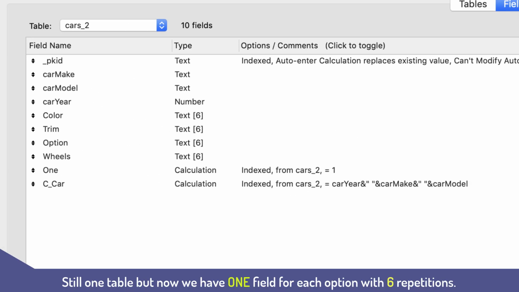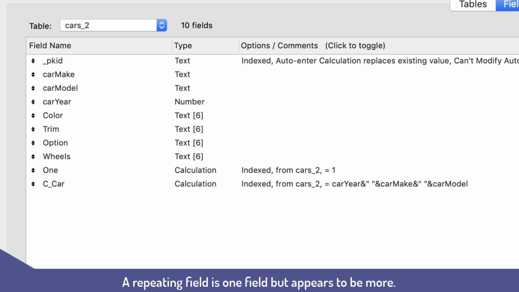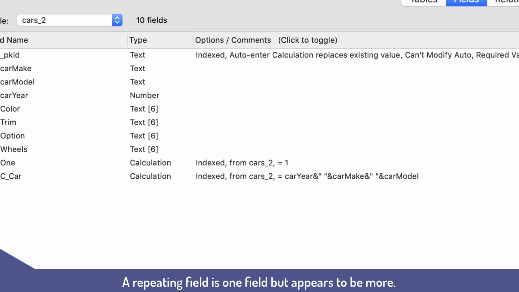In the second option, we've reduced the number of fields. We've got rid of all the extra fields, and we've simply got 1 field for color, 1 for trim, 1 for option, and 1 for wheels. Now these are repeating fields with 6 values, which means that it's 1 field, but you can enter 6 different values to it.